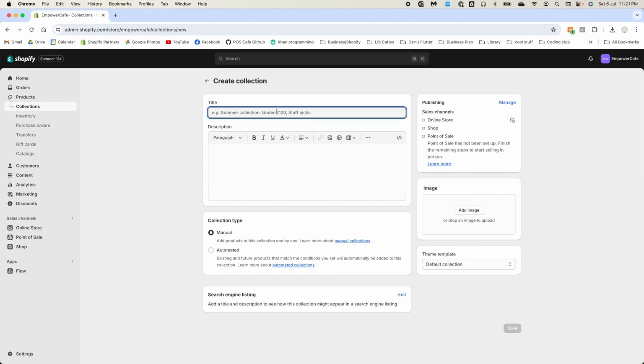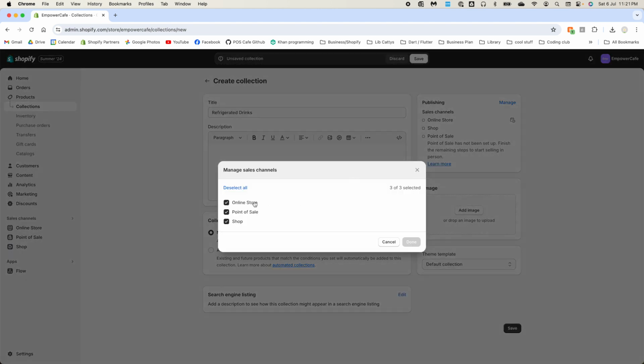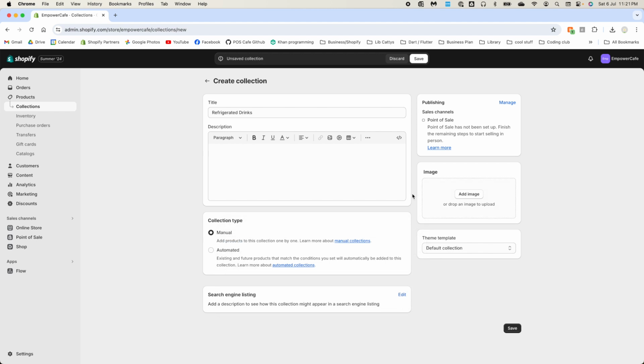Firstly, I'm going to create a manual collection. So I'm going to call this my refrigerated drinks. So these are things that I won't need to modify. I'll just pull them off the shelf. Okay, I can manage this and make sure they're only for sale at point of sale. I'm going to check that manual's ticked and I'm just going to press save.